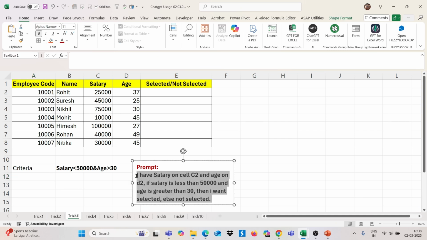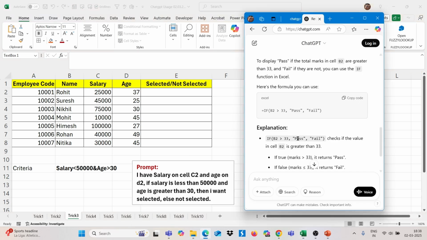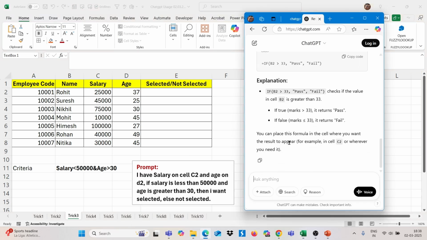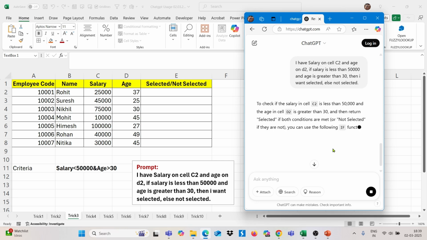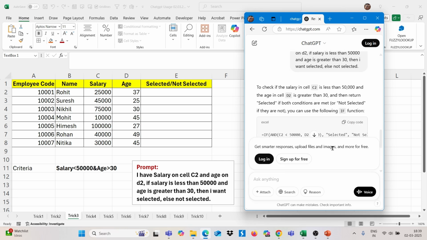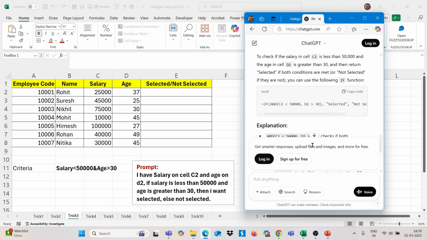You can just copy this prompt, or you can type it in ChatGPT. I'm going to paste this in ChatGPT by pressing Ctrl Shift V, and let's see what ChatGPT will give as the answer. So we are getting the formula. It is asking me to log in to get more responses, but I'm going to copy this code.